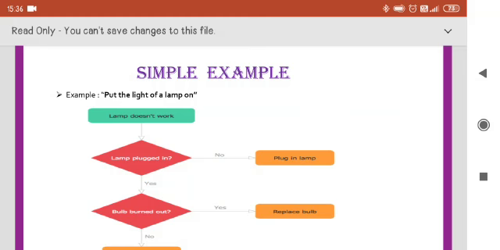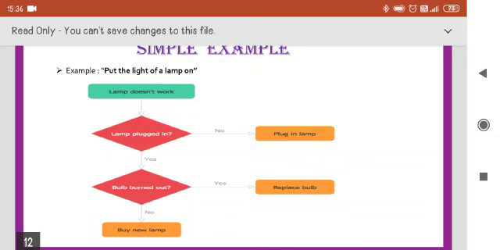Next, it will go to the next step, condition 2. Check if the light bulb is in order. If yes, it will go to the next condition. If no, replace the light bulb with a new one. And it will go to the third step. Does the lamp function? If yes, then the problem is solved. If no, replace the lamp with a new one. And if yes, the problem is solved, then it will end the flowchart here.